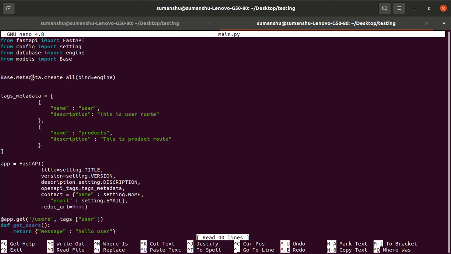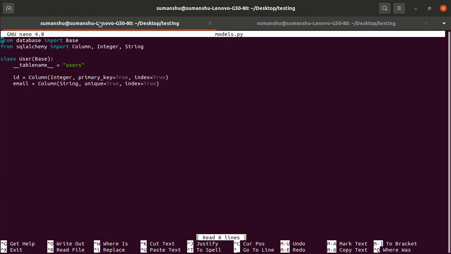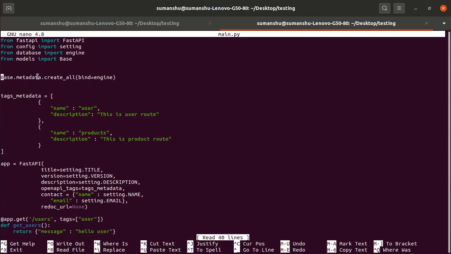Metadata means it will basically read the class User, what the column names are, and what their types are. So it will read the metadata, and we are calling one function, the create_all function. But this base class should be linked to the database on which it creates the table. So we are passing bind is equal to engine, and engine is our database.